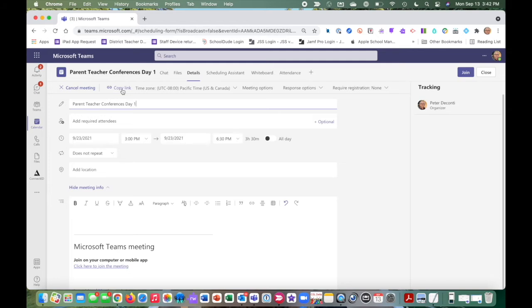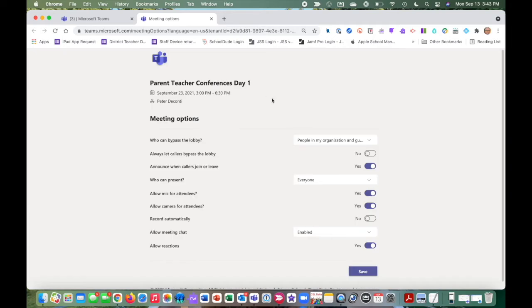Another key space is the options. So meeting options help you set the security settings for the meeting, and these are really critical to think about. So I'm going to select my meeting options. And in here, in terms of a parent-teacher conference, there's really only one area that is truly critical, and that's how you allow people into the meeting. So all of these are defaults, and they default to this for every meeting. So any adjustments need to be made every time you change the meeting.